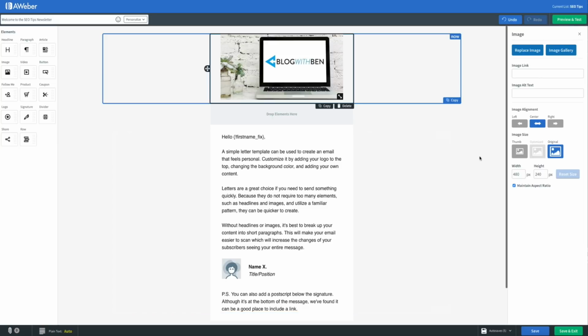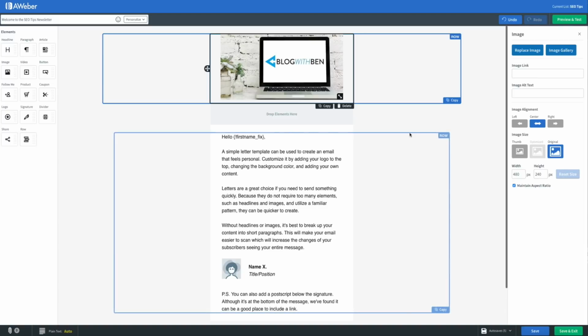Now that looks okay, but you know what, I think I just want to use my logo, so let's actually replace this image. And this is good practice. Show you how to switch things out. Now whenever you upload images to AWeber, they're added to the image gallery under the My Images section. Now I've previously added my full logo, so it will be located in the image gallery. Let me show you what I mean.